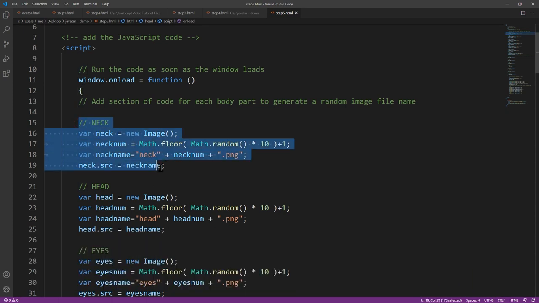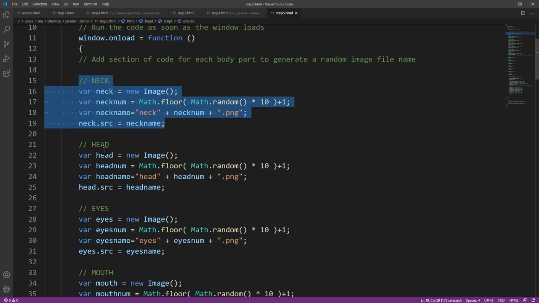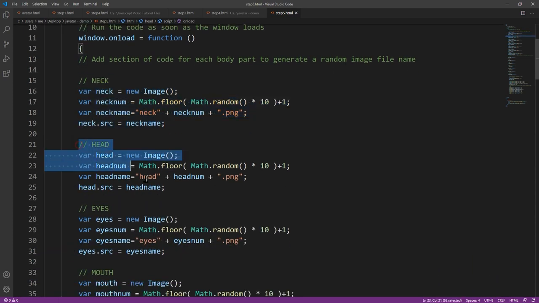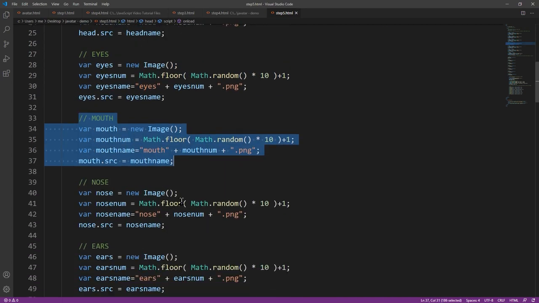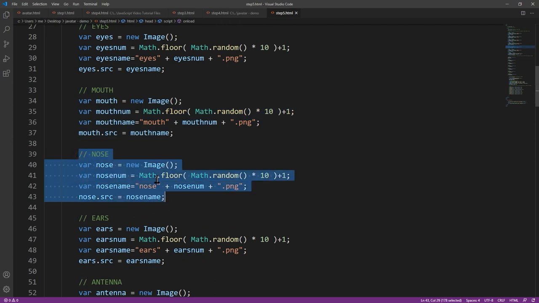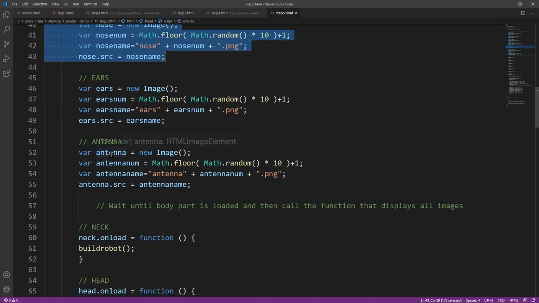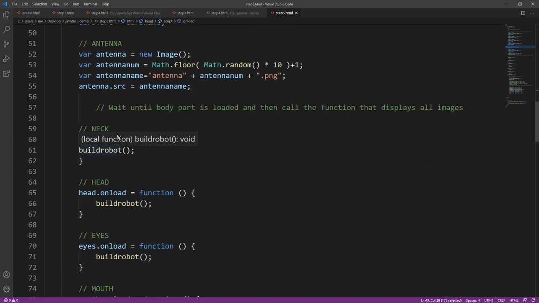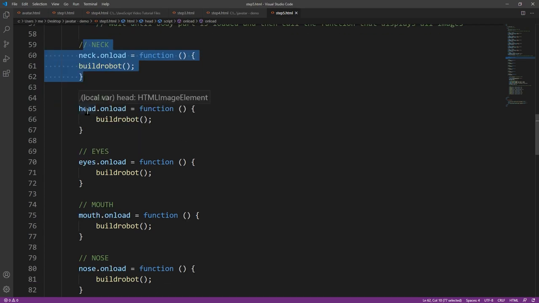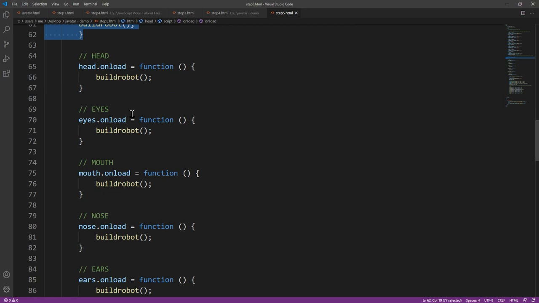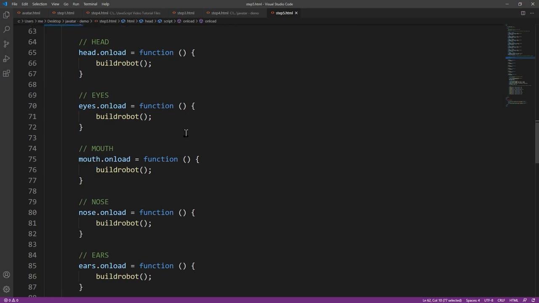All I've got here is this block of code repeated for the neck, then the head, then the eyes. It doesn't matter what order this goes in at all. This is irrelevant as far as the order is concerned. Ears and then antenna. So I've got that. Then I've got this when each part is loaded, go and build the robot. So again, I've got the build robot when the neck image is loaded, when the head image is loaded, go and build the robot, when the eyes are loaded, build the robot, and so forth.